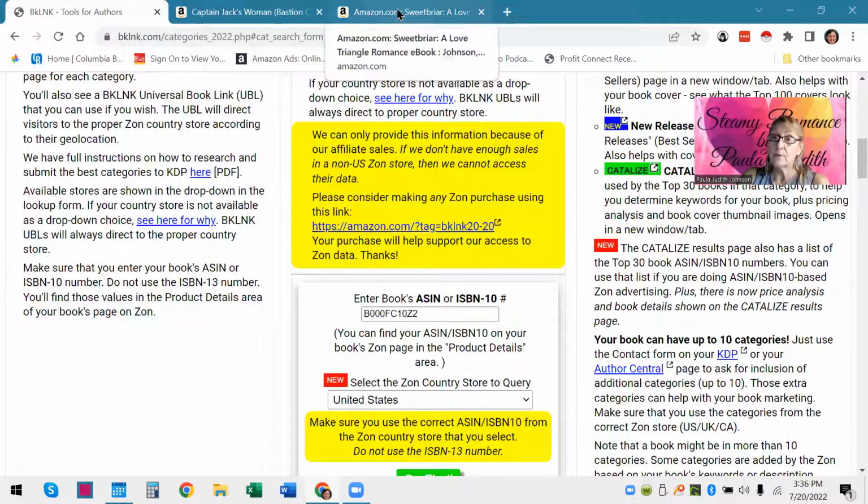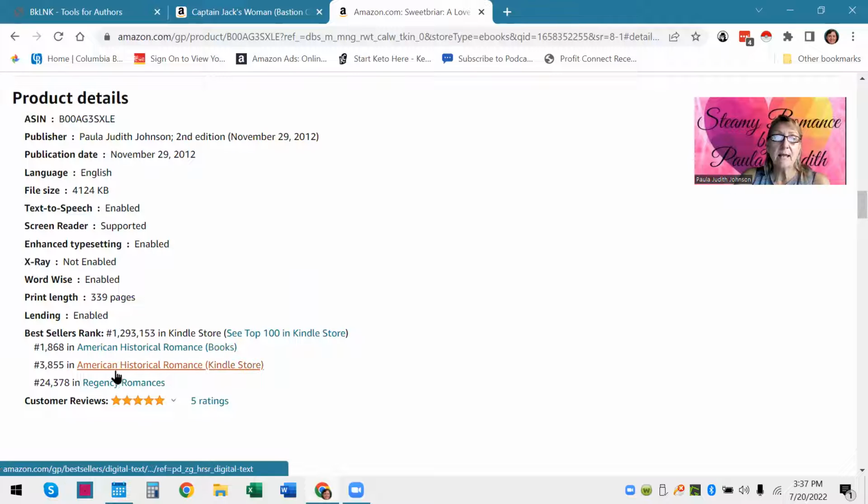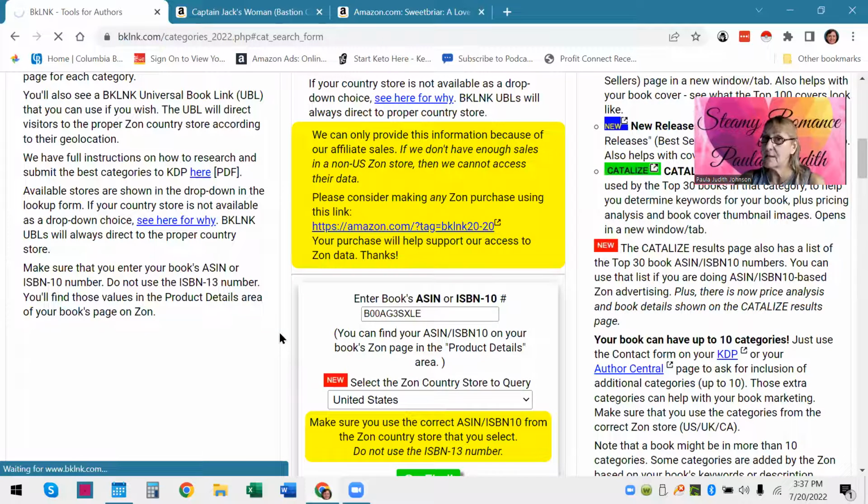For instance, I'm going to expose something I'm not really happy about. My own book, Sweetbriar, has been out for a while, but I see that it is listed in American Historical Romance books, American Historical Kindle books, and in Regency Romances. As far as I know, that's all I'm in, although Amazon, if you load up directly to KDP, allows you up to 10 categories. If you list more than 3, then of course you have to request the others. But you take this ASIN right here, copy that, come over to BookLink and put it in. Let's see what that tells me about my own book.